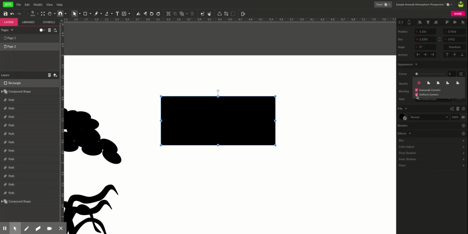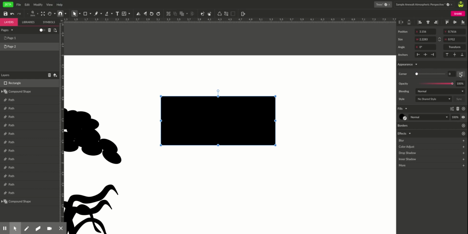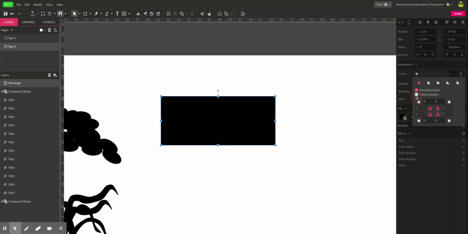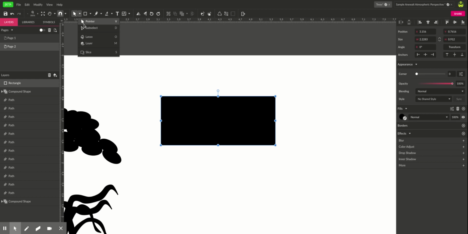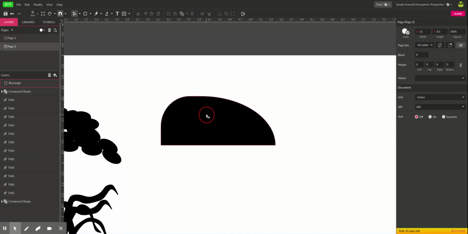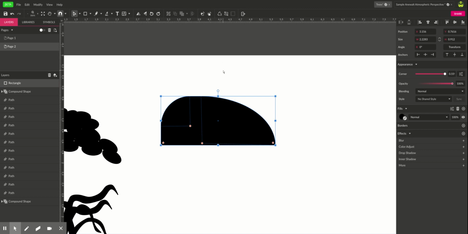So I'm just going to uncheck uniform corners in the appearance panel, right next to corners, and then I can use that subselect tool and round the corners. So I might round them a little awkward. All right, and after that, we're going to get the shape selected and change it into a path. So convert to path, and this makes everything editable.